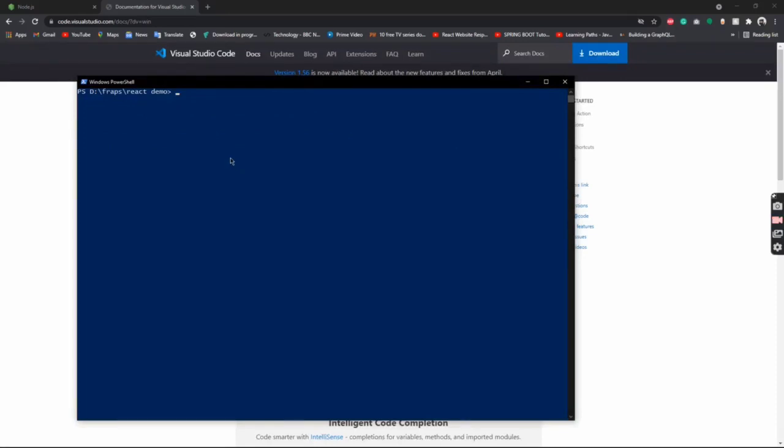Okay, now the installation has been finished and we have to move into the project folder. So we have to type cd space the project name, that is react_demo, and click enter. And we are now in the project folder. Now we have to open this project in Visual Studio Code. For that I am going to type this command and press enter.